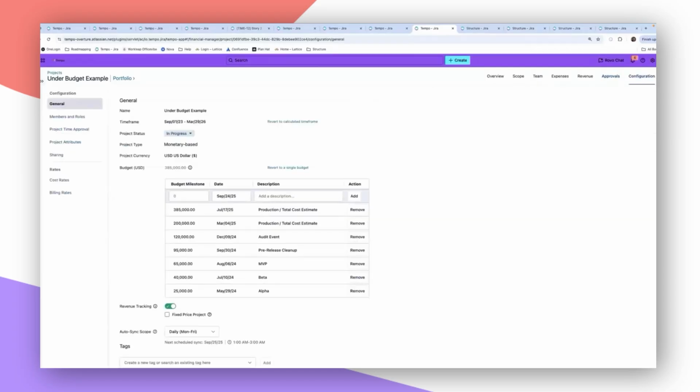And we won't spend too much time on configuration. This is only set up once, but it's important to know that this is where you link Financial Manager to your scope, whether that's a Jira project or a structure. It's also where you set your cost rates, revenue rates, and approval workflows. So the way I like to think about it is configuration is the foundation. The other tabs are the house you live in day to day.